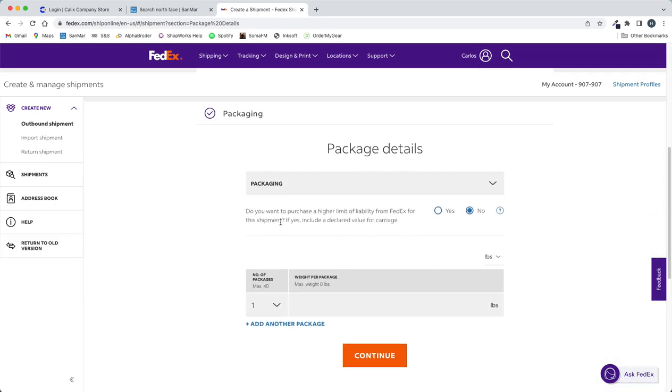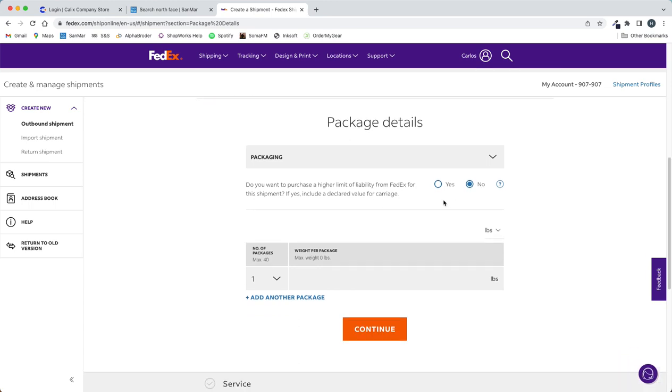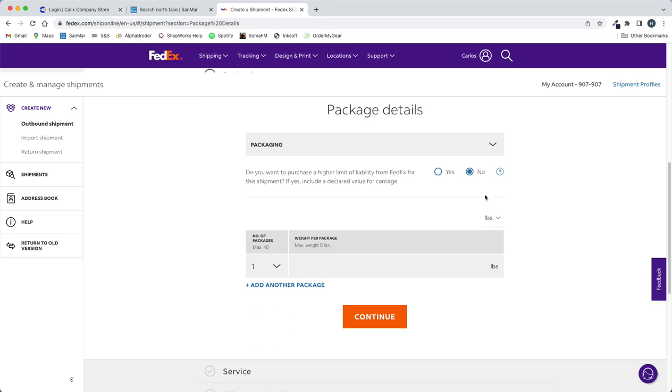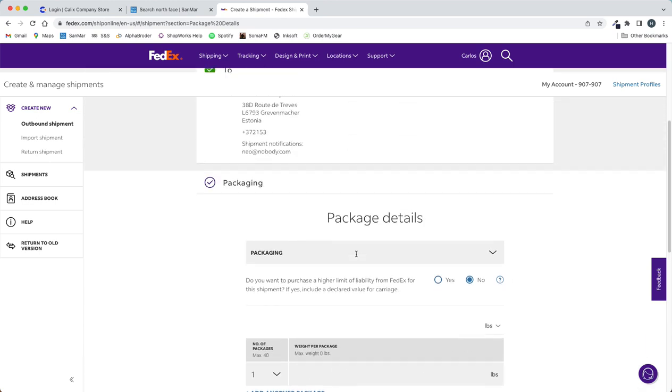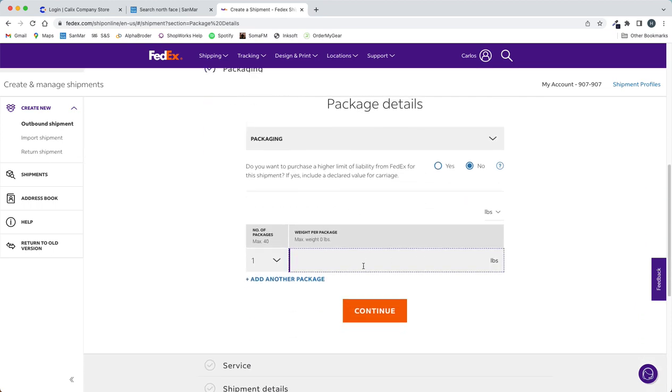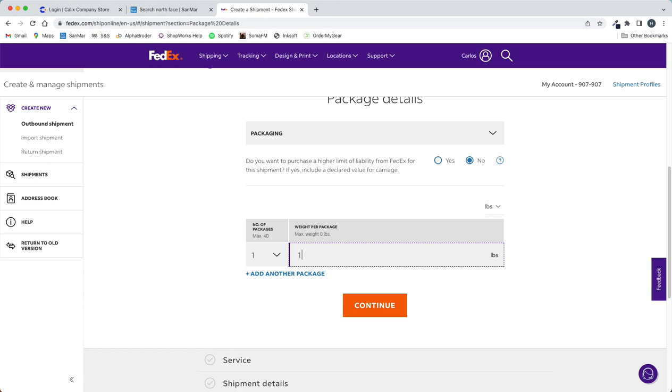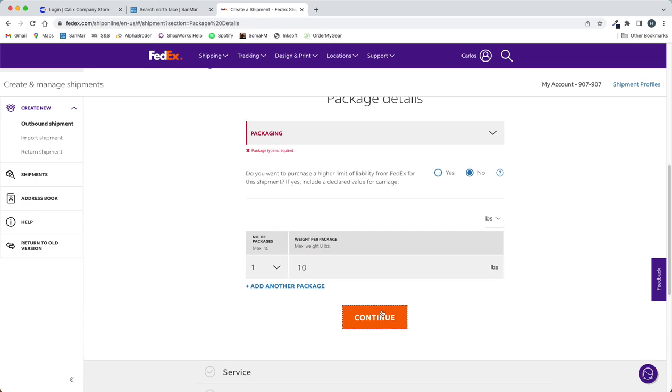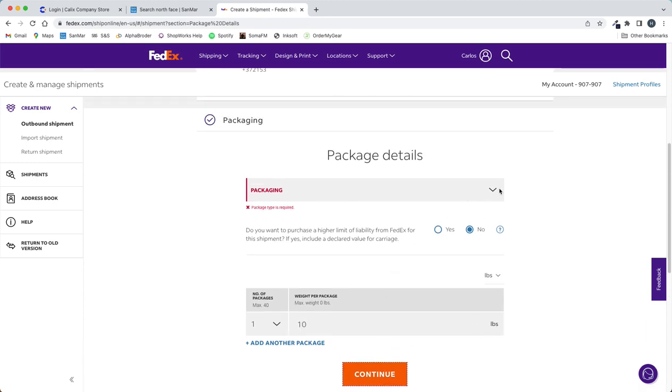Packaging details. We're not going to purchase a higher limit of liability. This is just like if the shipment gets lost, do we want them to insure it for more? Generally not. There will be instructions if you do. So anyhow, this is kind of weird. It's going to make us do it. It's kind of backwards. There we go.